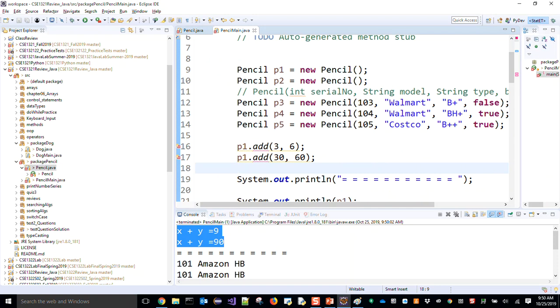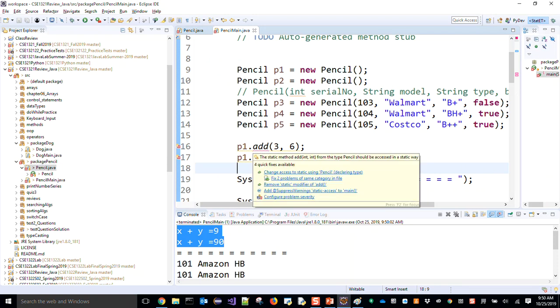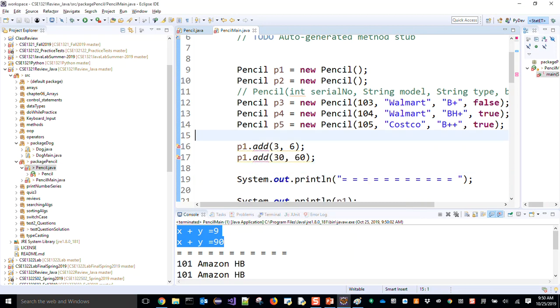It is showing an error that says the static method int add from the type Pencil should be accessed in a static way. So the static method should be accessed in a static way. What is called a static way? The static way is a smart way in which you call the method directly. You don't need to use its object. You call this method directly just by its name.